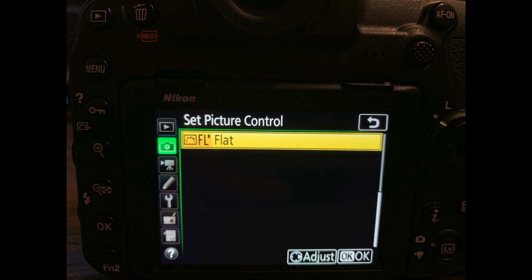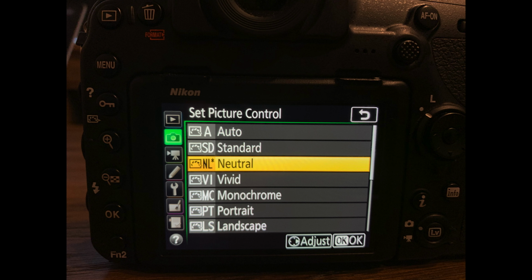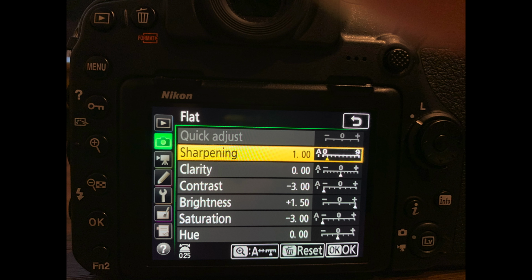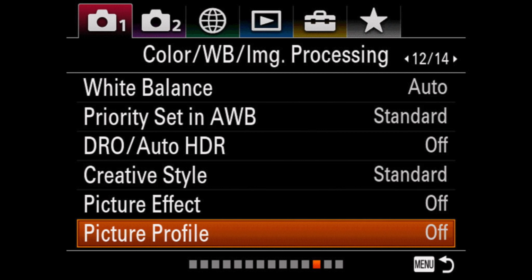Okay, so today I'd like to talk about exposure compensation, and specifically using exposure compensation with a flat profile. Now, if you don't know how to make a flat profile, pretty much all cameras have a flat or neutral profile that you can adjust in your photo shooting menu. For Nikon, you set Picture Control, and you can also adjust it. Or in Sony, it'll also be in the first photo menu, page 12.